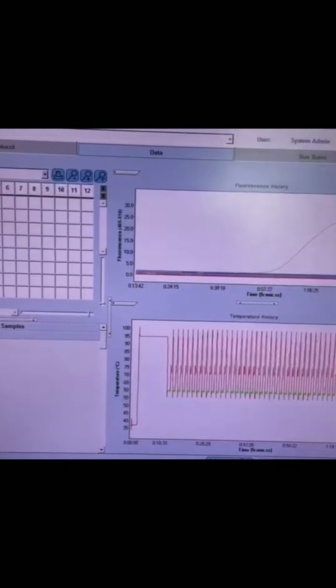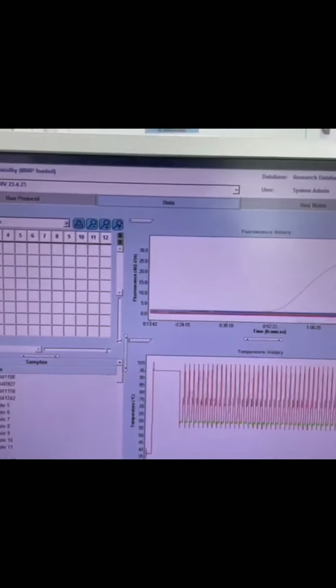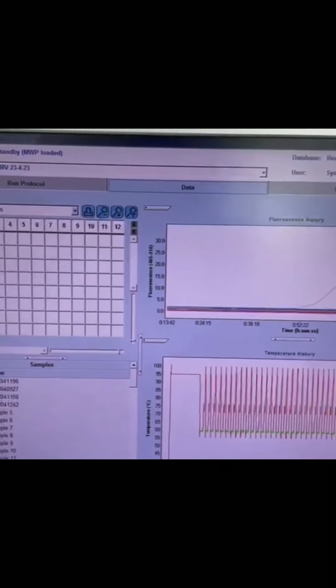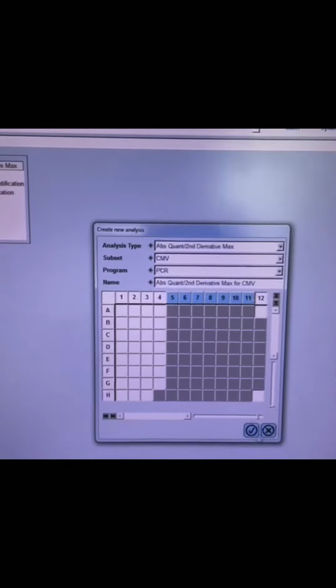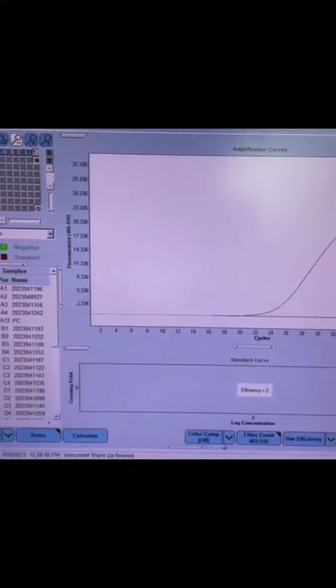So this is for CMV Geenproof. When the test is done, you will go to analysis, apps quant, and then you choose the test. Okay, and then the color compensation will be the second choice.